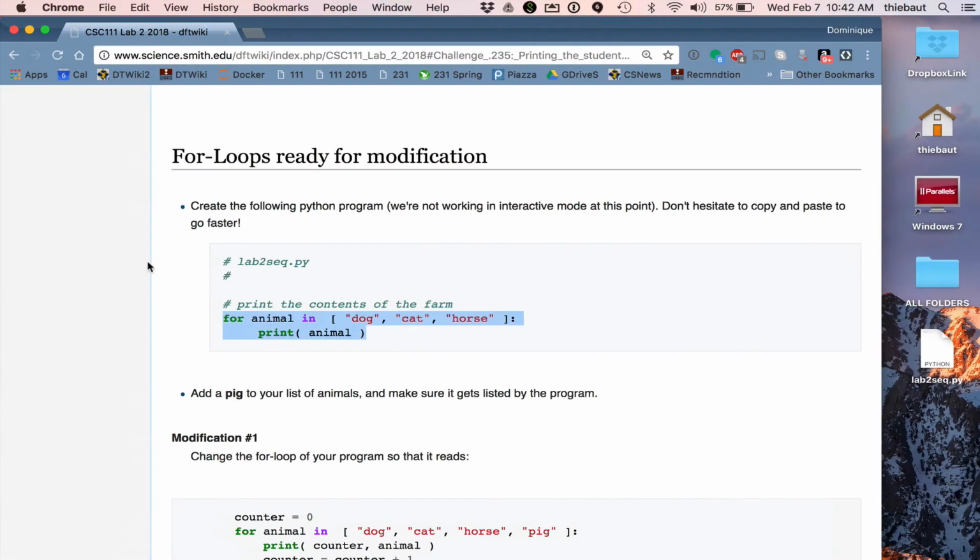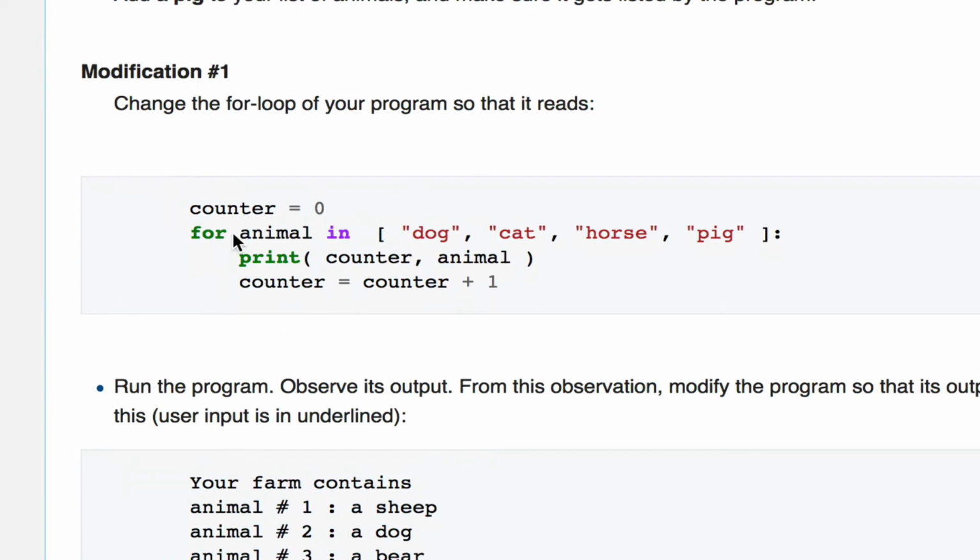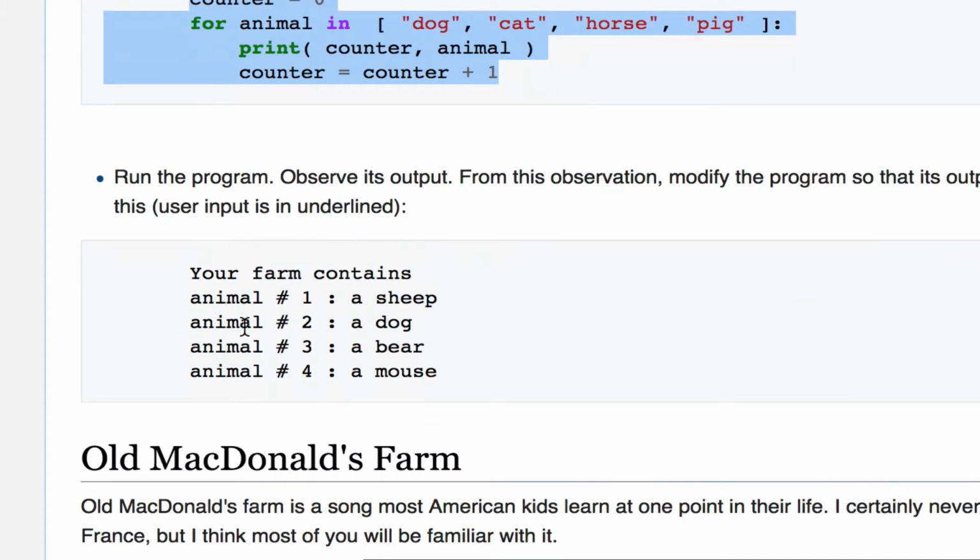So that's the starting place, and then I'm going to ask you to do different things. The first thing that I'm going to ask you to do is to actually count the animals. Here I have 4 animals, and I would like you to write a program that displays animal 1, a sheep, animal 2, a dog, animal 3, a bear, animal 4, a mouse. So sheep, dog, bear, mouse.